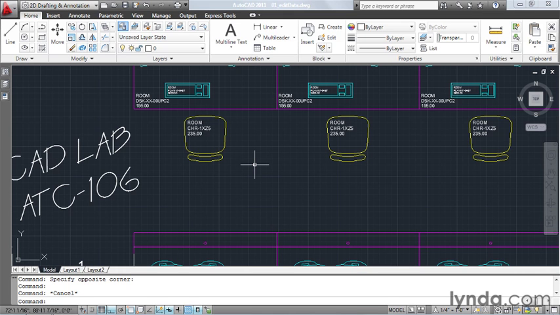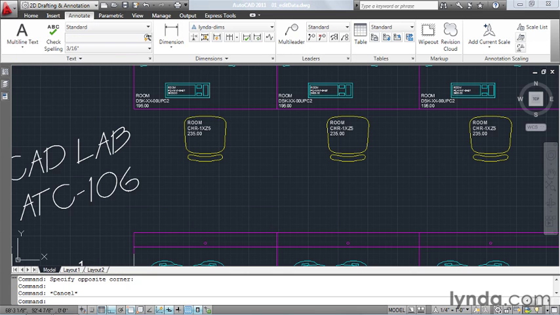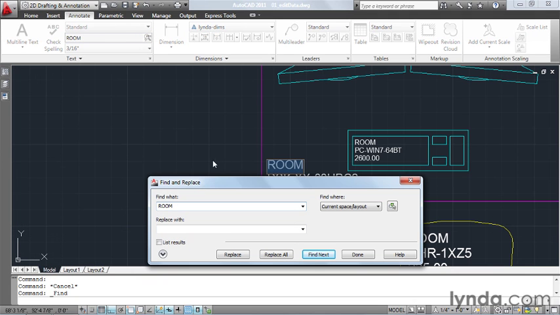Typically, we think of using Find Replace with standard text objects. However, it also works great with attributes. I'm going to jump over to the Annotate tab, and in the Find Text field, I'll type room, and then I'll click the magnifying glass. As you can see, AutoCAD found the first instance of that text string.